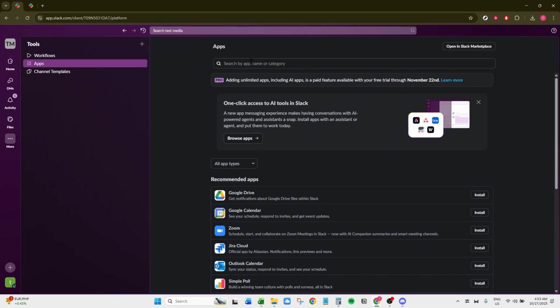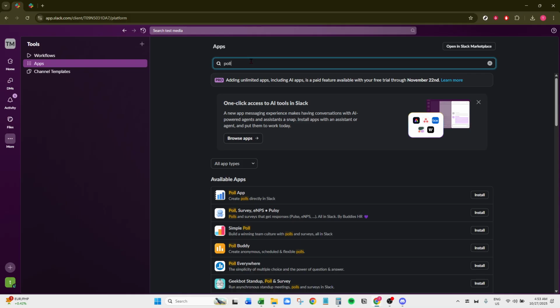Now, you'll notice a handy search bar. This is your gateway to accessing tons of apps that integrate with Slack. Type in Simple Poll and search. Simple Poll is an excellent app that allows you to create polls with ease.